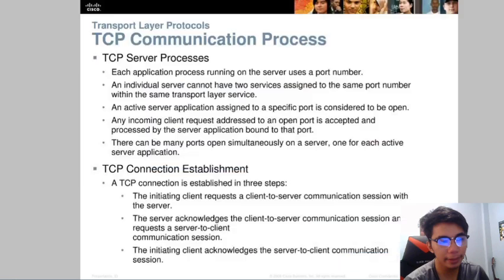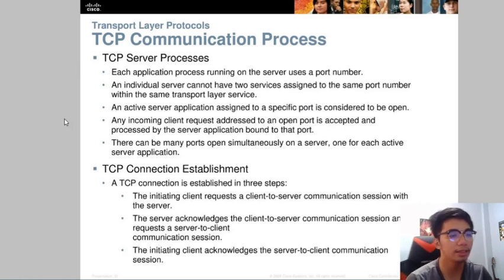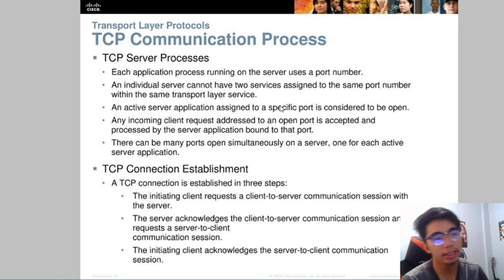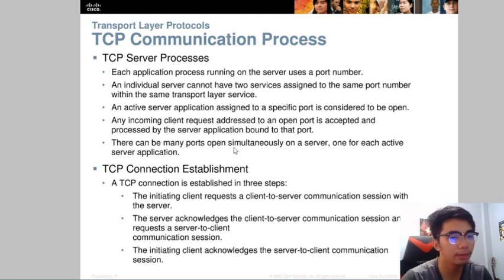Then TCP and UDP. TCP server processes: each application process running on the server uses a port. An individual server cannot have two services assigned to the same port number within the same transport layer. An active server application assigned to a specific port is considered to be open. Then there can be many ports open simultaneously on a server, one for each active server application.